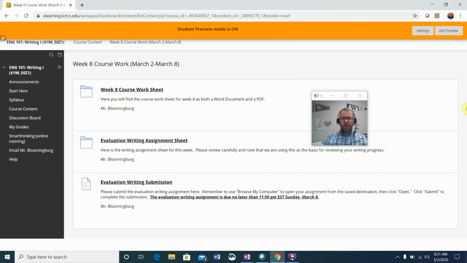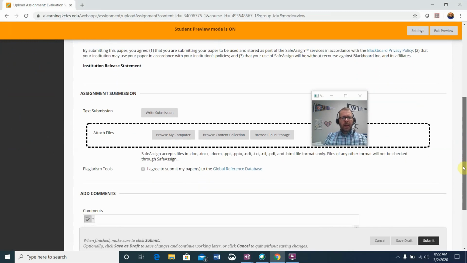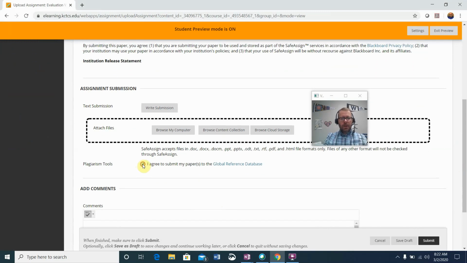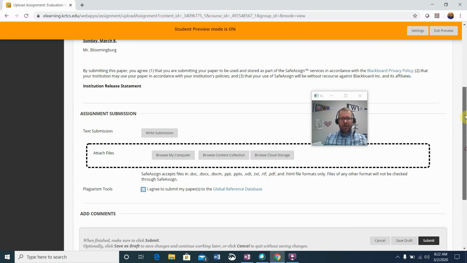So, just to be clear, the submission form is down here, so you're just going to click it, and again, it'll mention the due date and how many points are possible. You do need to check mark your plagiarism tool so that your work will be scanned for plagiarism. Then just use Browse My Computer to open up the assignment from where you have saved it. And if you want to leave any comments about the assignment, you can do that there and then hit the Submit button.